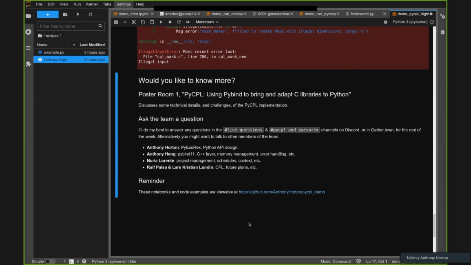If you'd like to know more, then there is a poster in room 1 on PyCPL using PyBind to bring CPL C libraries to Python. So there's a bit more technical detail there and a discussion of some of the challenges of implementing this. Please do ask any members of the team any questions you do have.